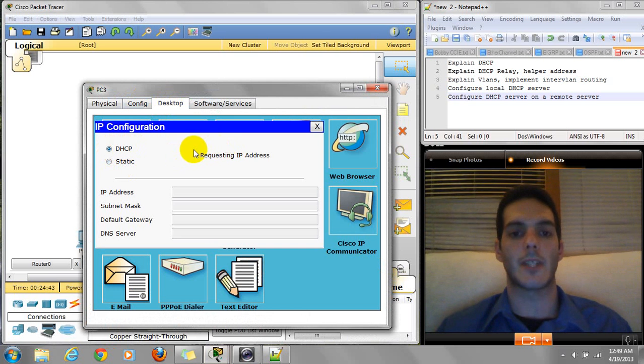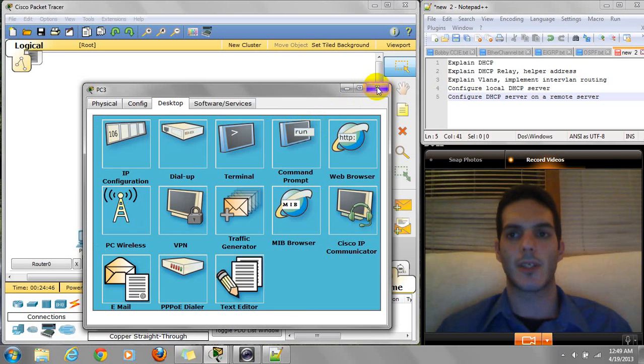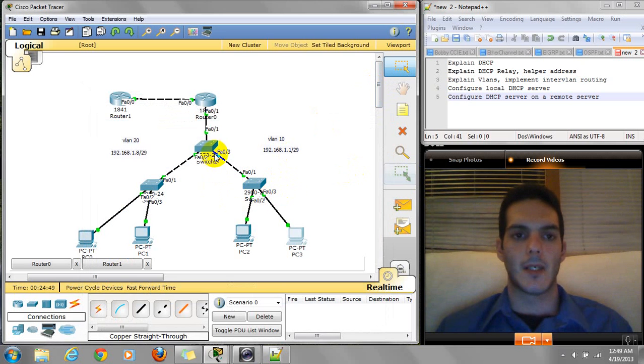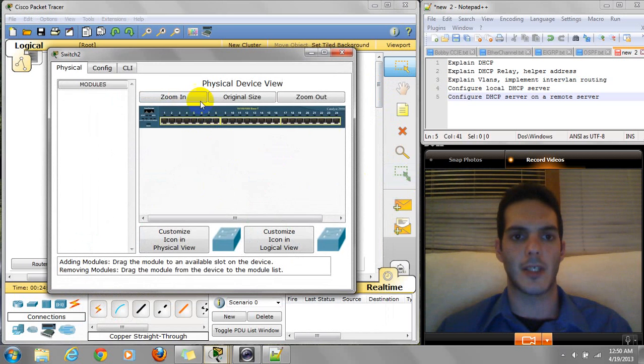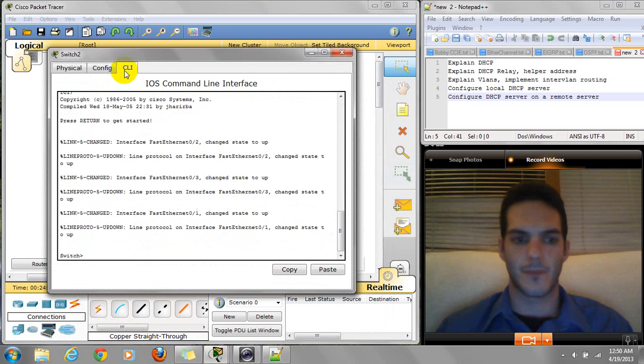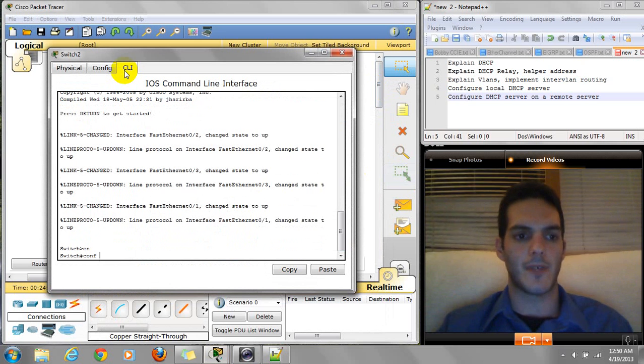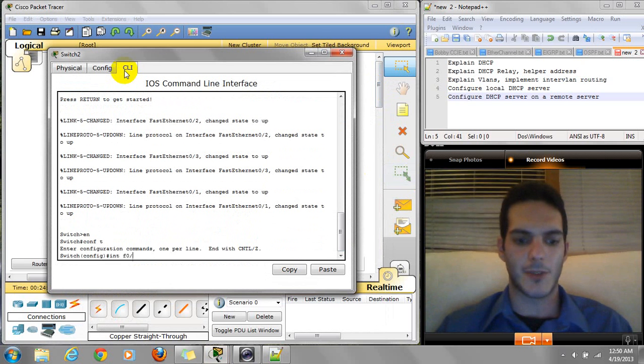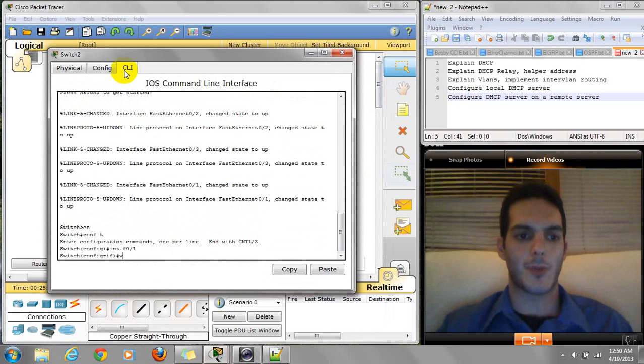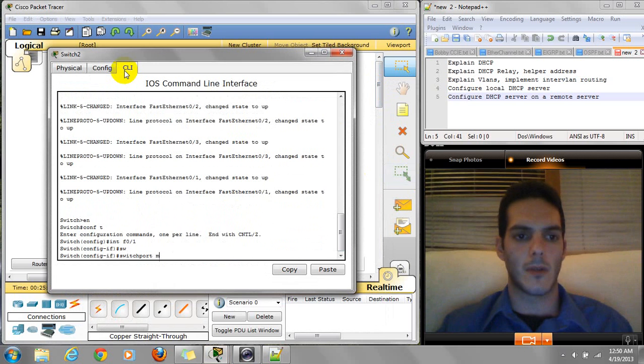Oh, you know what? It's not going to work. And you're like, well, why? Well, because I left a few parts out. So what we've got to do is, on this guy, Fast 0/1 needs to be configured as a trunk. So we're going to type in enable, config t, interface fast 0/1, switchport mode trunk.